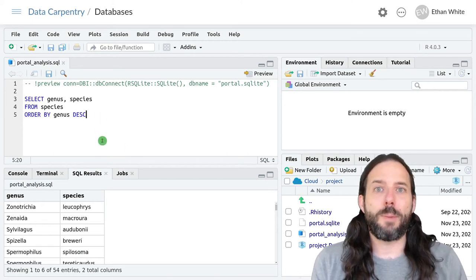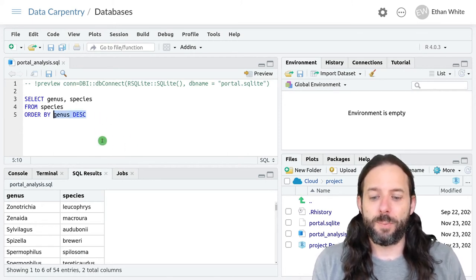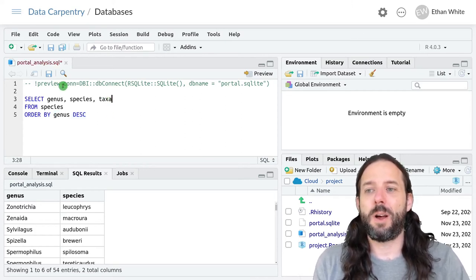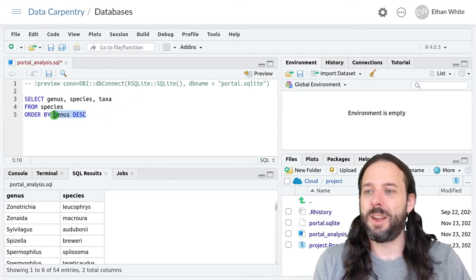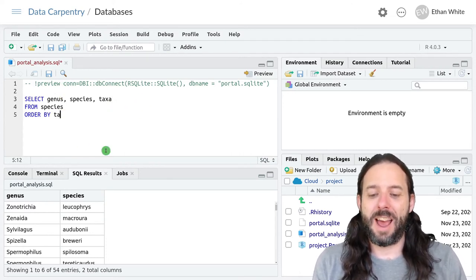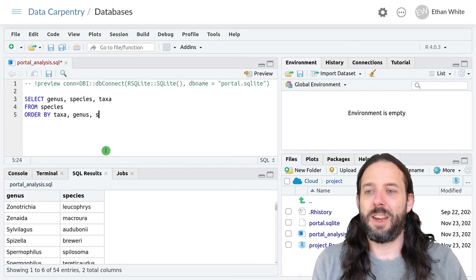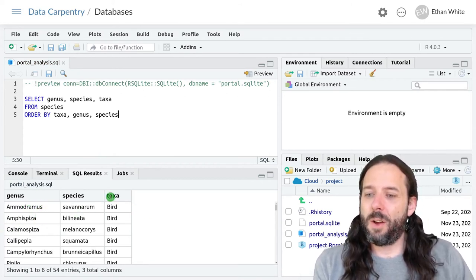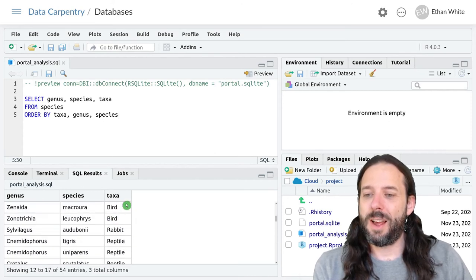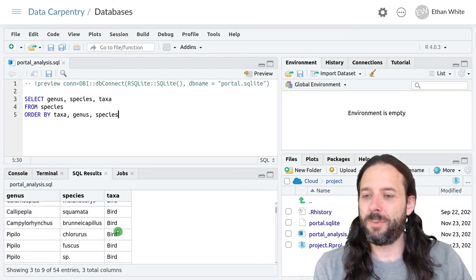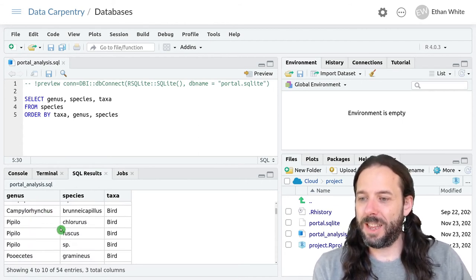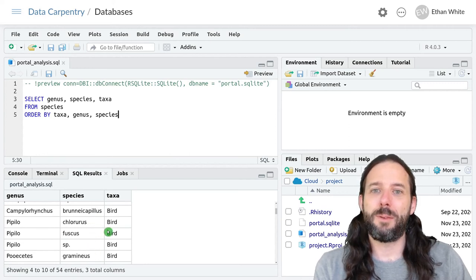And we can also sort by multiple columns if we want to. So let's add the taxa column up here as well to our SELECT statement. And then we'll order by taxa, genus, and species. And we'll see that we now have our data sorted alphabetically, first by taxa, and then within a taxa, alphabetically by genus, and then within a genus, alphabetically by species.